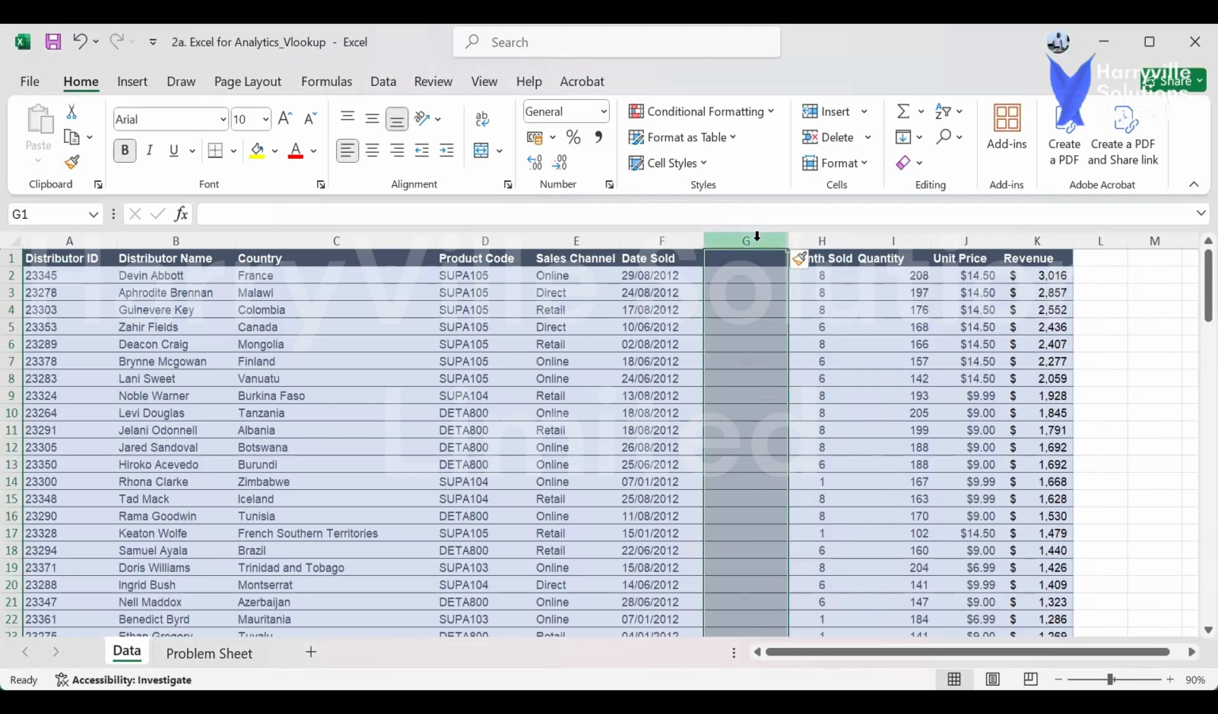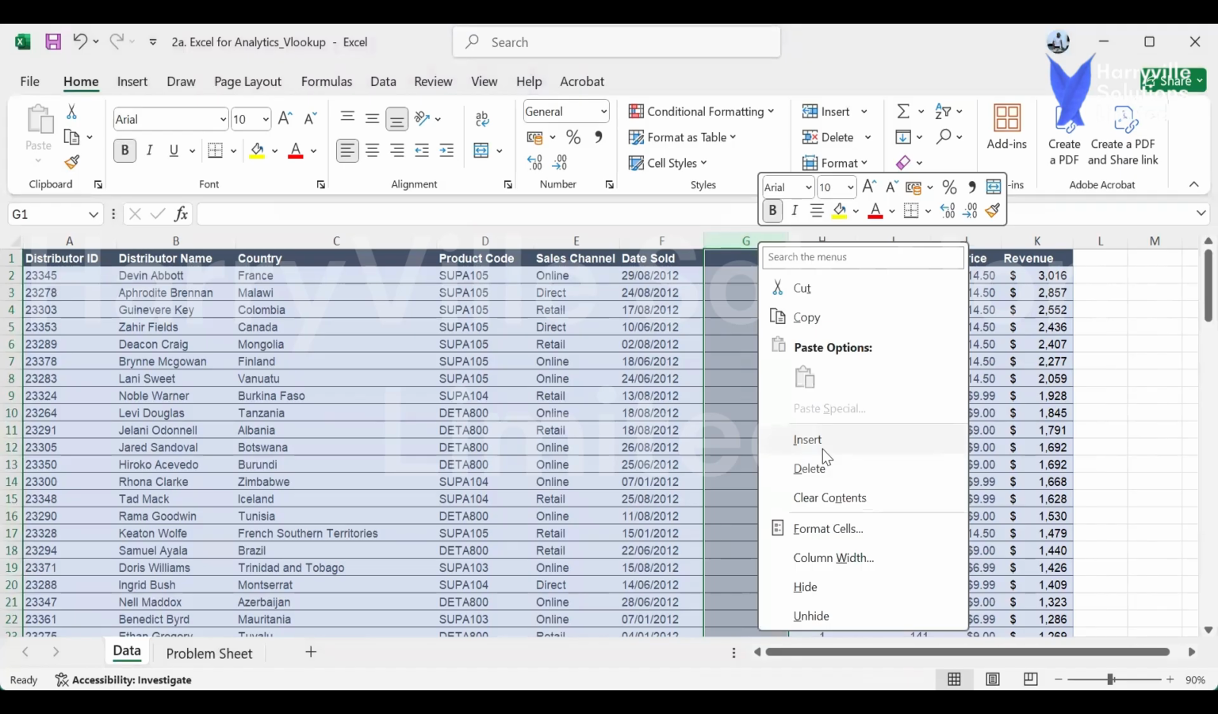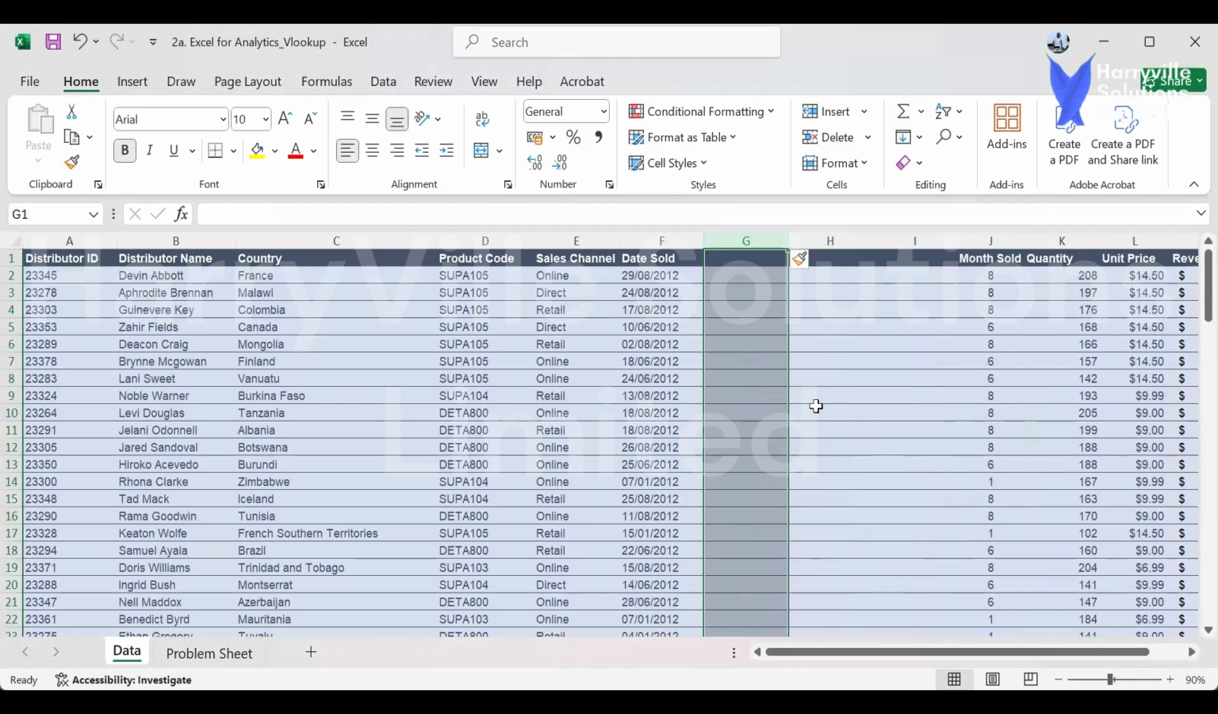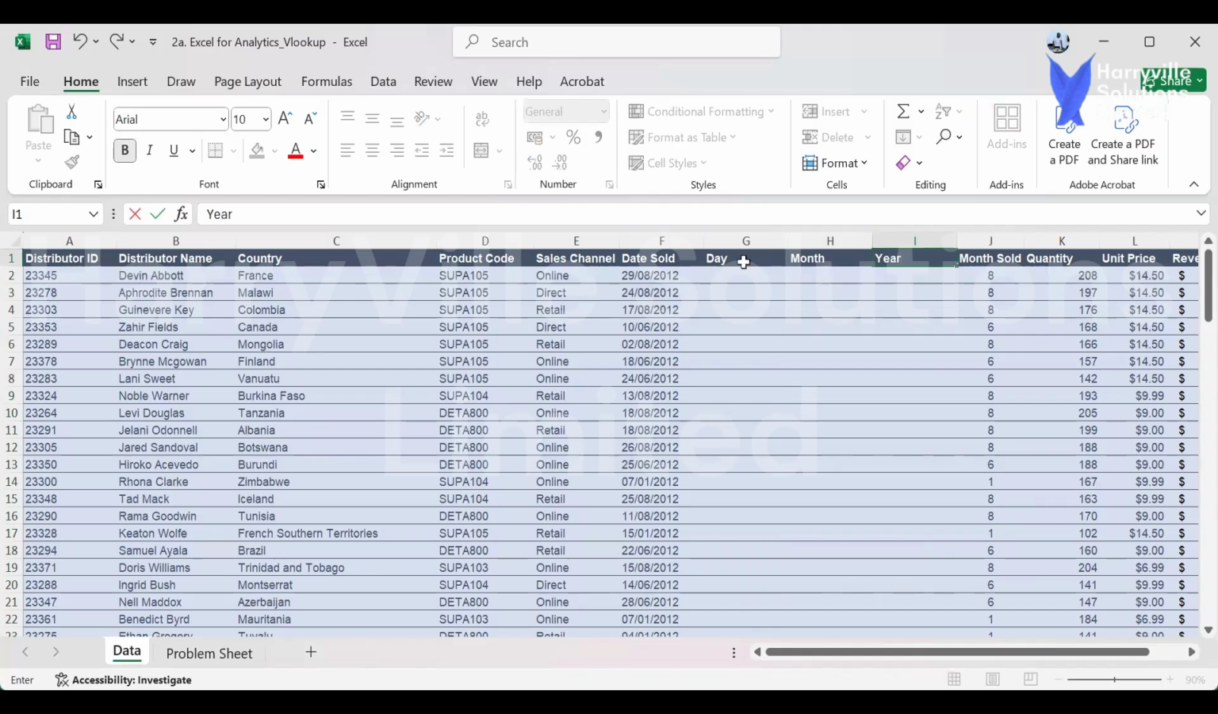Excel is going to insert a new column for me, and I need to do this in 3 places. So I'm going to do it 2 more times. I'll insert, I'll also insert. So now I have 3 new columns, right? I can just name the first column day, I will name the second one month, and then the last one year.